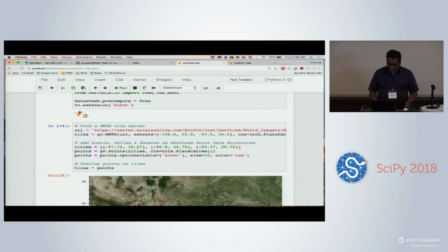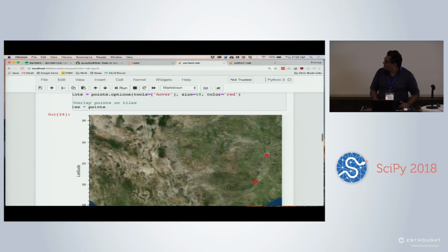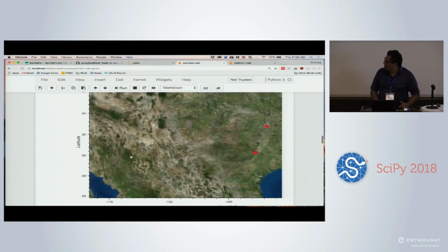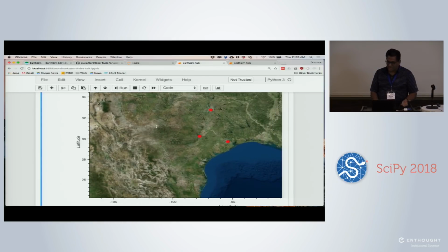If you haven't used HoloViews or GeoViews before, here I've just taken a tile server and a couple of points which are like Houston, Dallas, and Austin, and I'm just plotting them on a Bokeh plot, and you can zoom around and stuff like that. That's not very useful. Everyone can already do this.